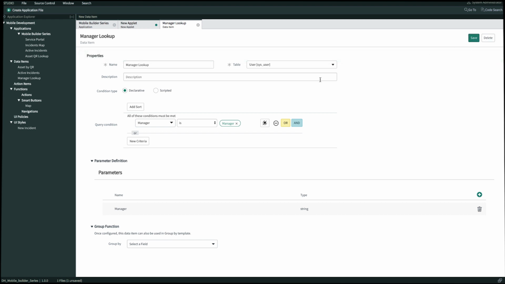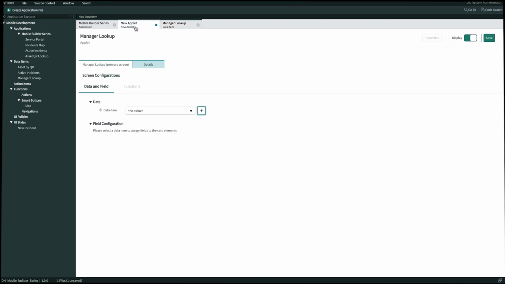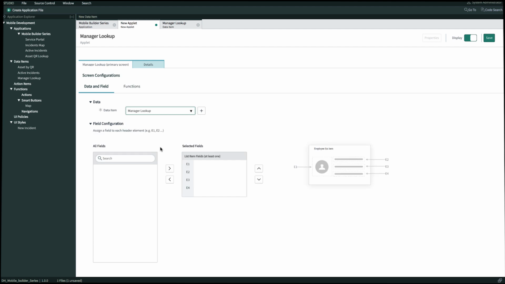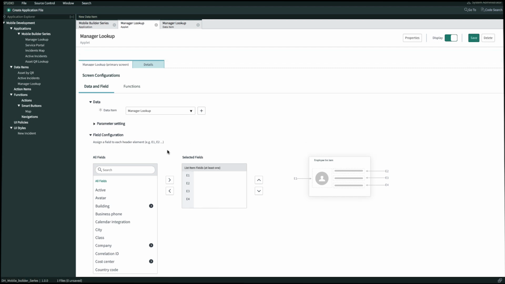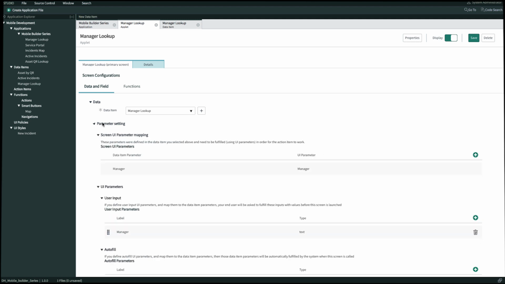Now let's go back to our Applet tab. We're going to select the data item that we just created, Manager Lookup. Before we get started filling in the fields, we're going to change the user input of our data item to search list in the parameter settings. If we click Save in the top right, we'll now see the parameter settings options underneath our data item. Let's go ahead and expand this.